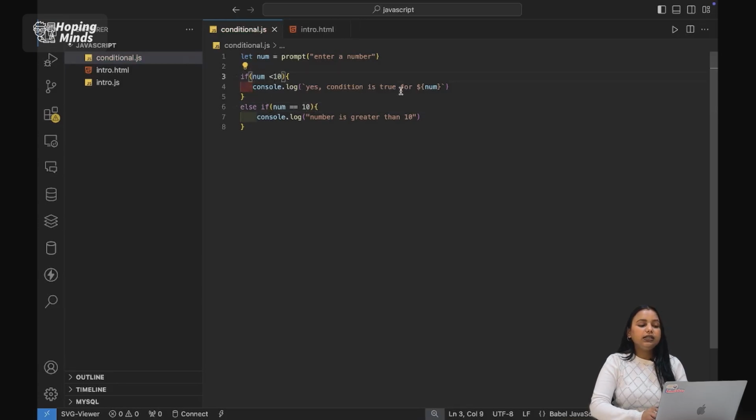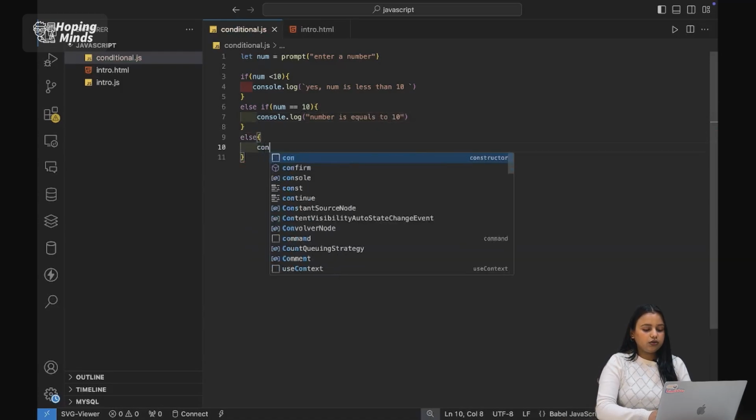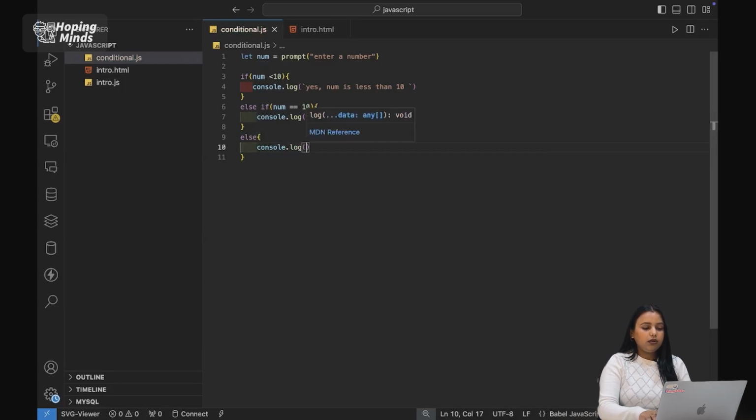If the number is less than 10, this will be printed. Yes, num is less than 10. I want to print this. Now I can remove this thing. If equals to 10, I want to put number is equals to 10. Else I want to print console.log number is greater than 10.